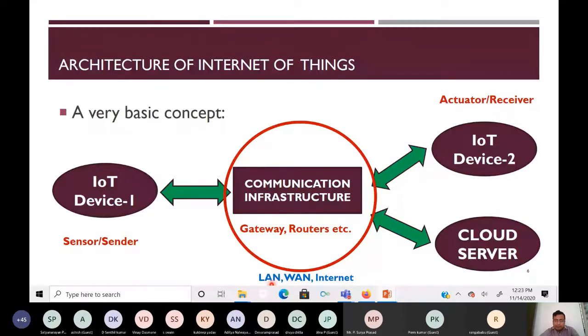Okay. So this is the very basic architecture. If you can understand this architecture, then the rest is all about getting into the details of the communication infrastructure, details of IoT devices. And cloud server is again about storing the data and how you can talk to maybe an IoT device through a cloud server. So this can also be part of the communication infrastructure. Here I am showing it as a storage platform.